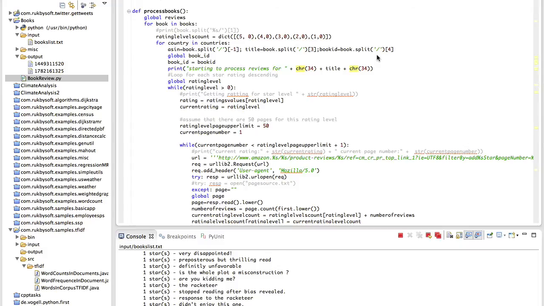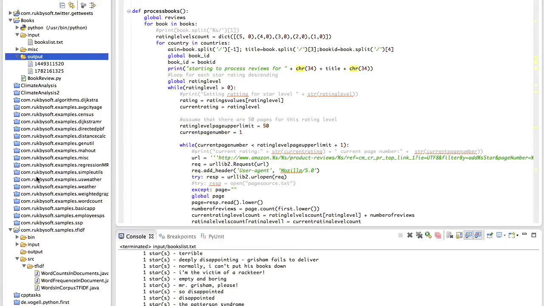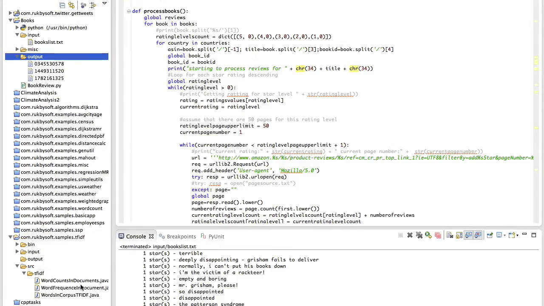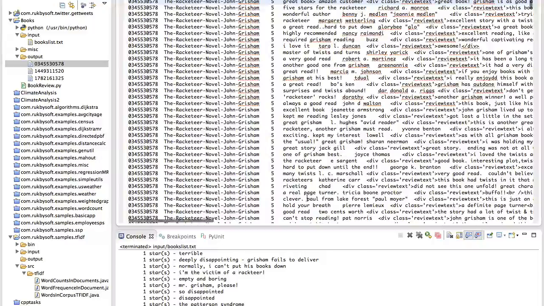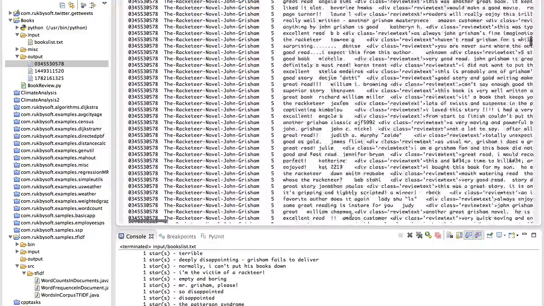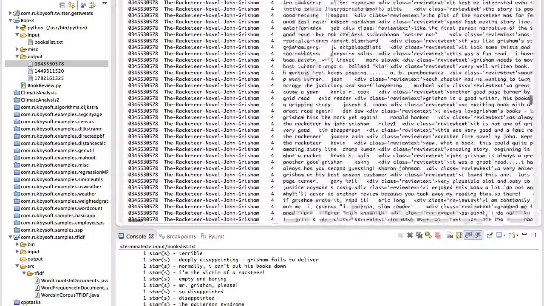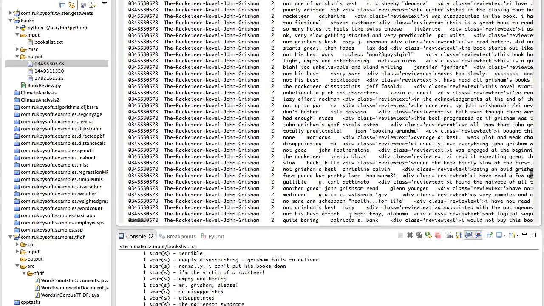So now we are in the 1-star rating, and you can see the words are very different from the 5-star rating. I saw the word terrible more than one time already, and scammed, overrated, boring, disappointed. Yep, more than one time, disappointed. Okay, so it's done, and here we go. We will refresh, and you can see this book, John Grisham. Right, so 4-star, 3-star, 2-star.